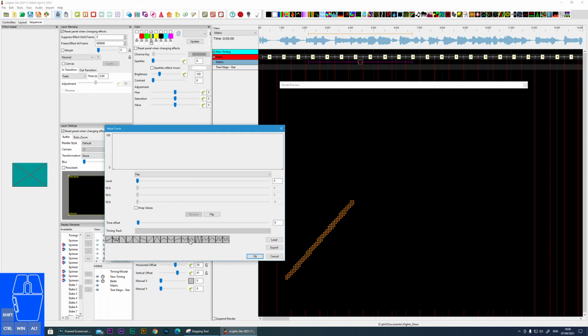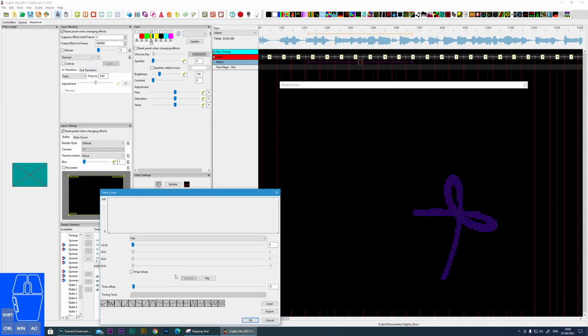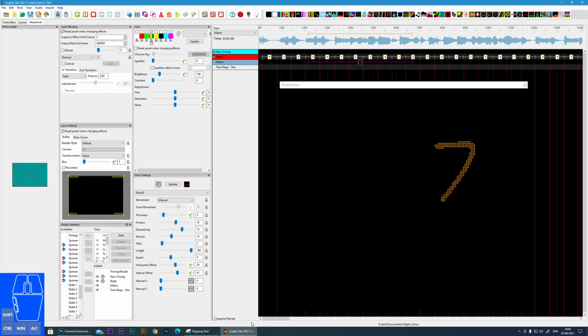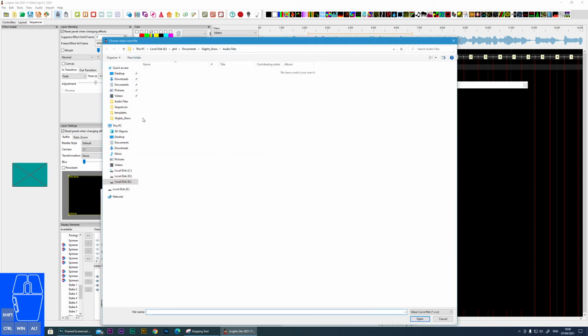So you could do something like a zigzag there, on the X, and then we could also do, let's say, a sine wave on there. However, you can also create your own value curves, and I've done that. I've created one that writes out my name.